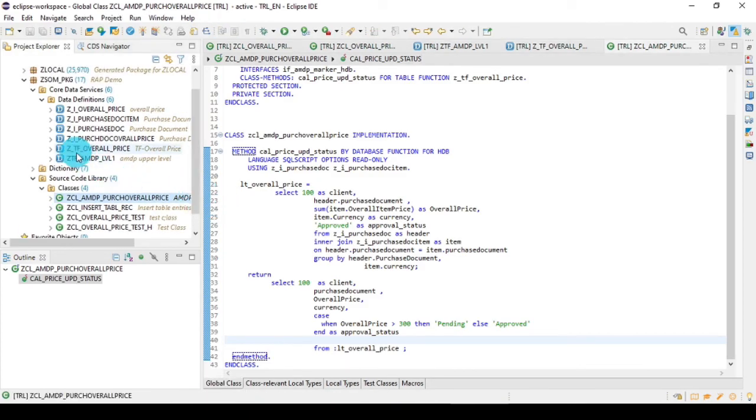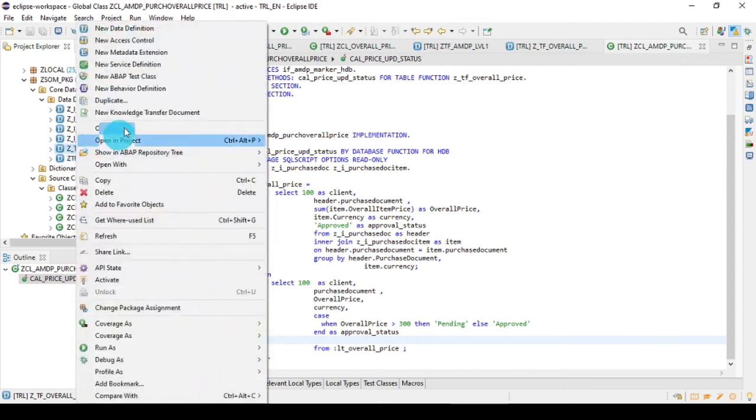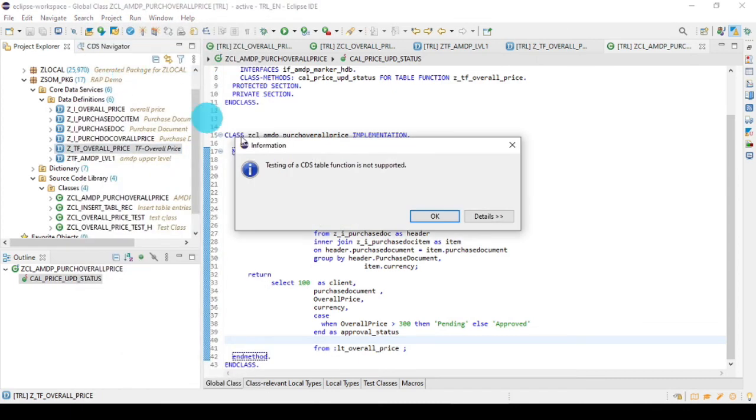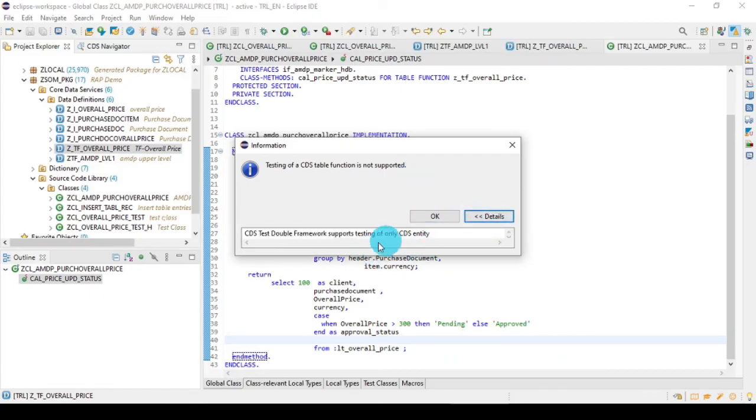And if I just right click on this table function and go for this test class, it says the CDS table function is not supported. Okay, so the test double framework supports testing only for the CDS entity, not for the CDS table function. So just one limitation.